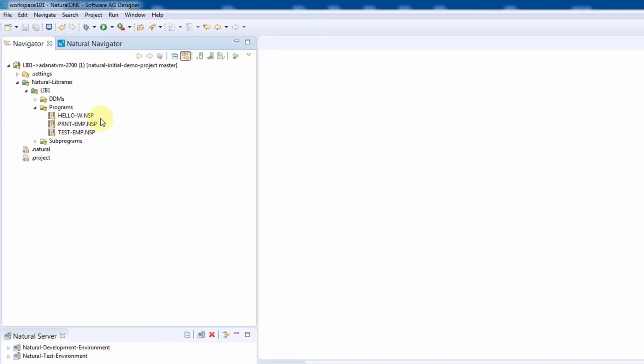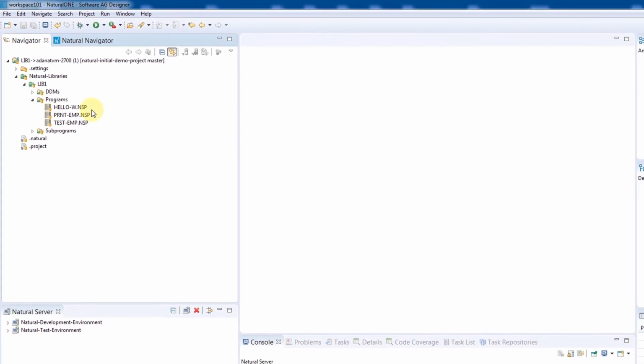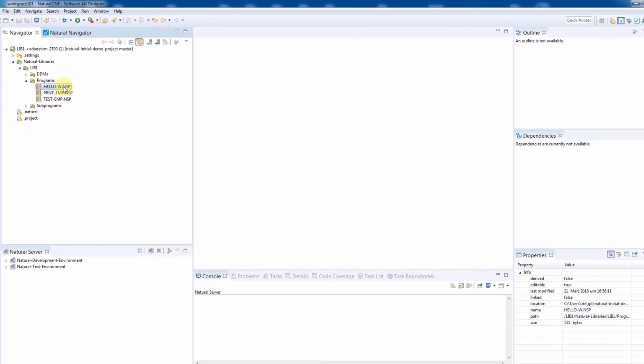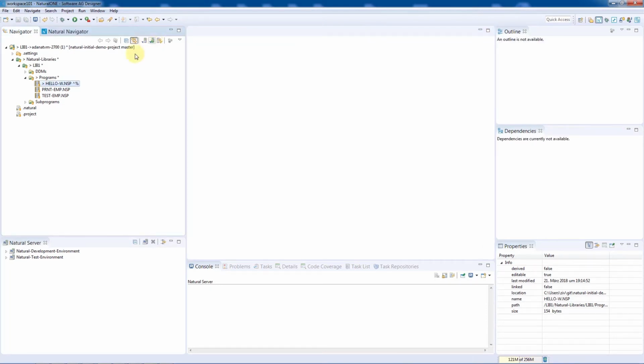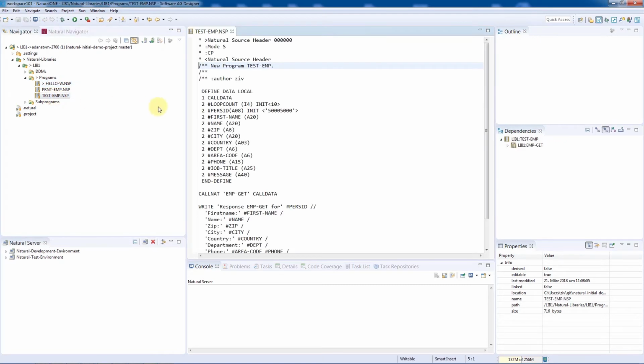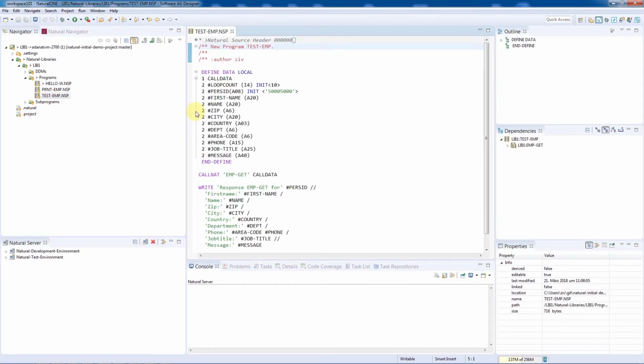Let's open the source code for Hello World by clicking on the program. This opens the Natural editor in the middle, which displays the source code for this simple program. Let's modify this text by adding the word my. We'll save the module and then open the Get Employees source code. The program retrieves and displays an employee record from an Adabas database. We'll also modify and save this program.